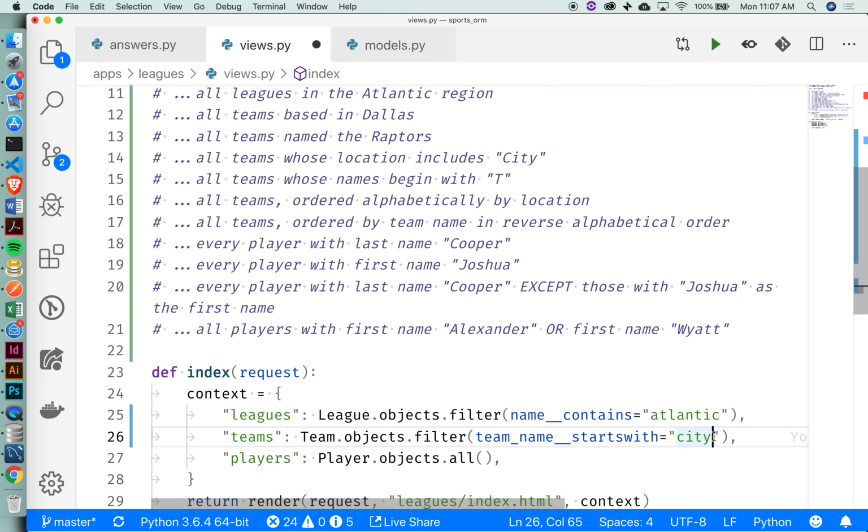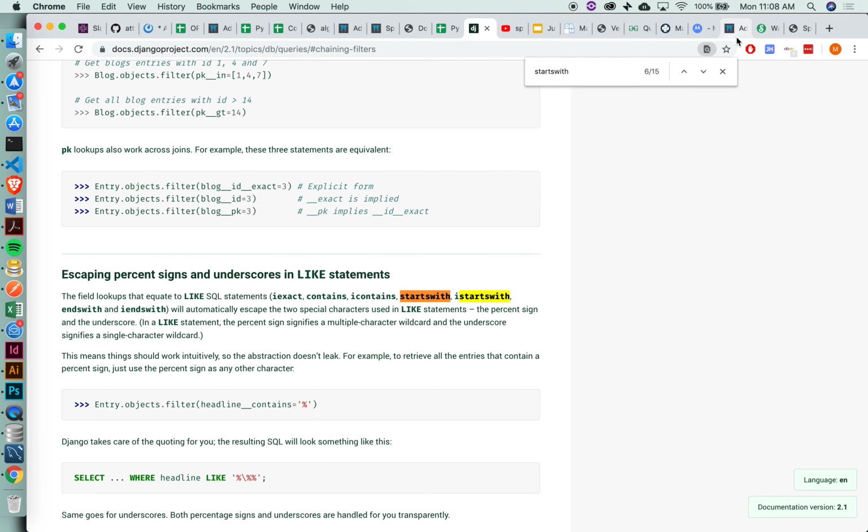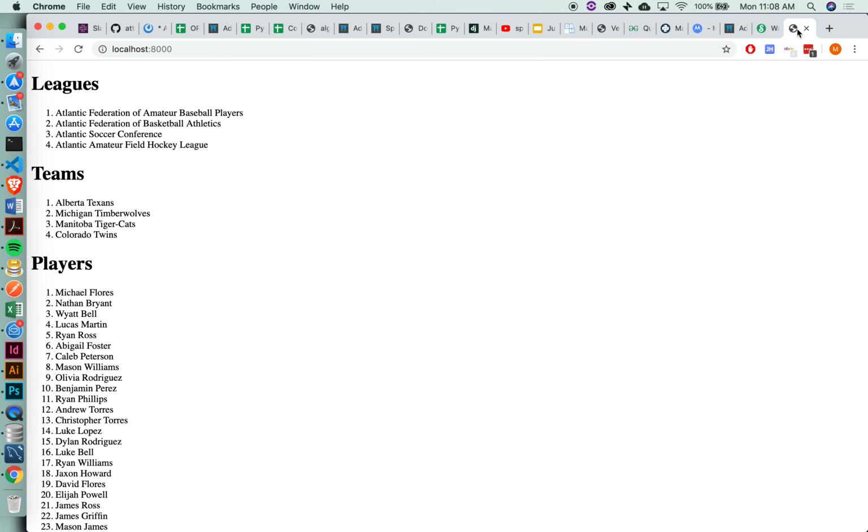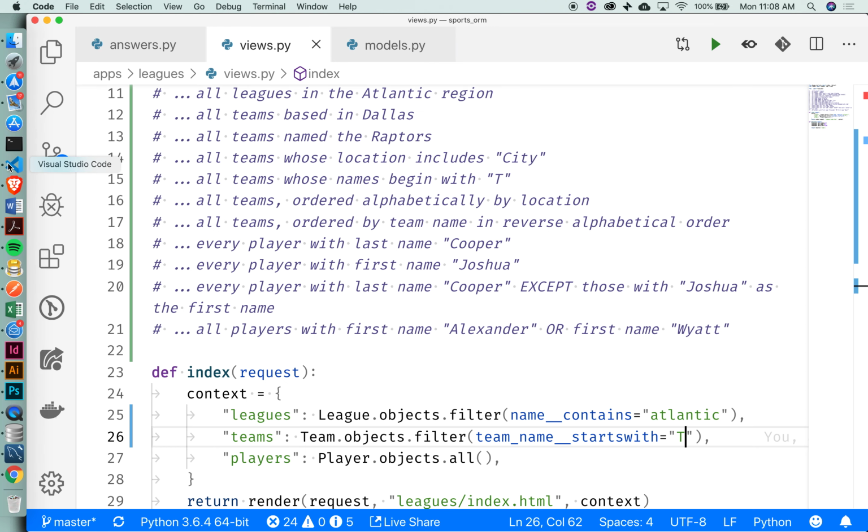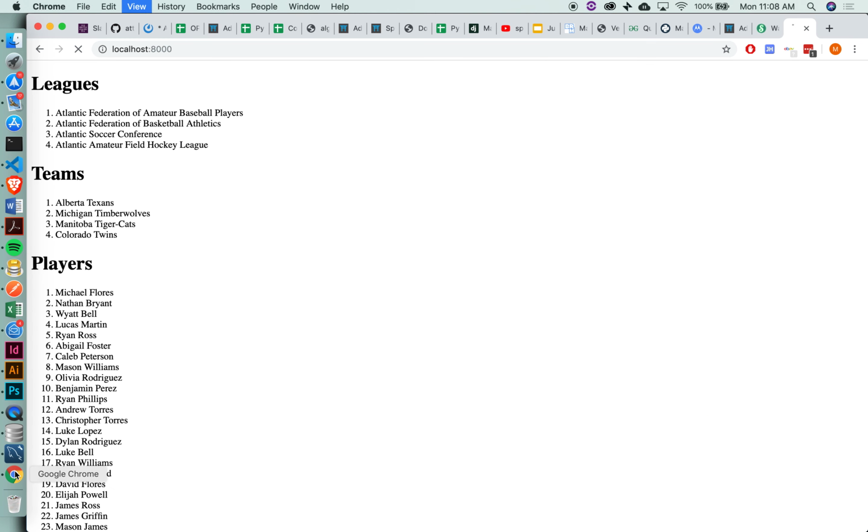So we want to say starts with and then a capital T. Let's try that. So in this case, the capitalization does matter. It should, yeah, and we'll change it in a second. But here you can see we got the Alberta Texans, Timberwolves, Tiger Cats, Twins. Okay, so let's try with a lowercase t. Oh, capitalization does not matter. Question answered.